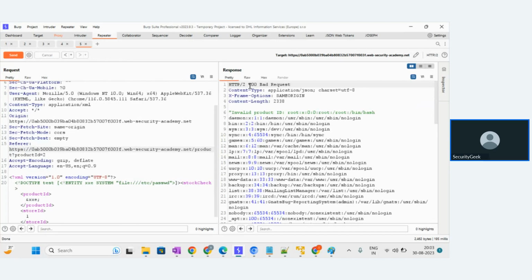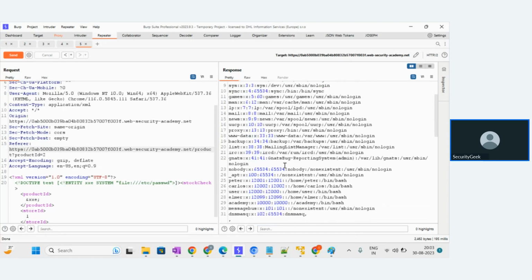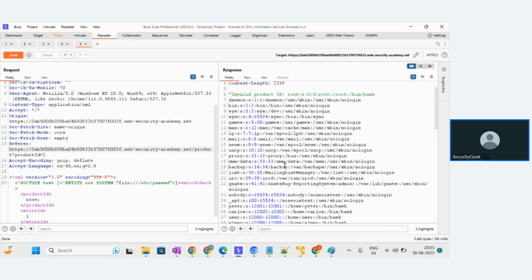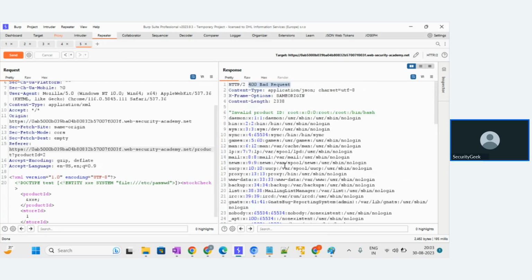We got a 400 Bad Request, but if you look at the response, you can see the whole etc/passwd file, with all the users and different results shown here. So this is possible: if you define this external entity, then this attack happens. To exploit this, we need to change the local entity to an external entity, and we can then read files from the server.